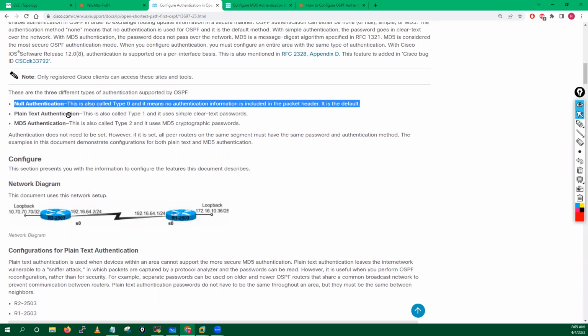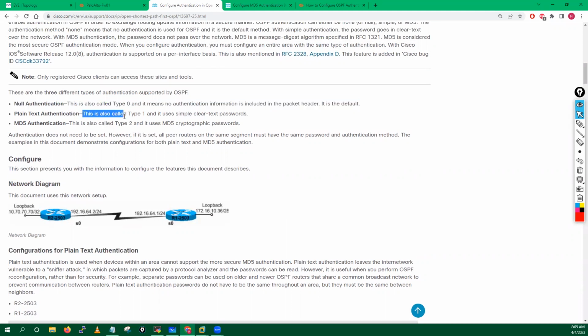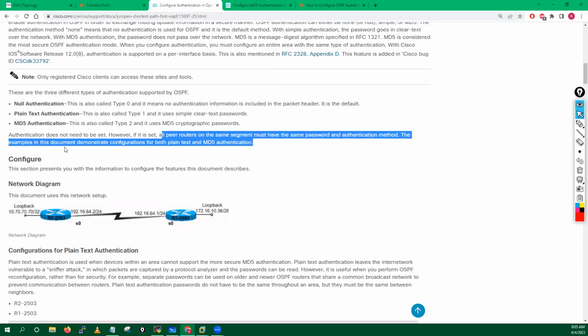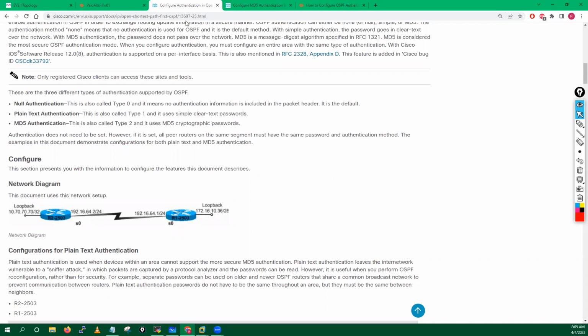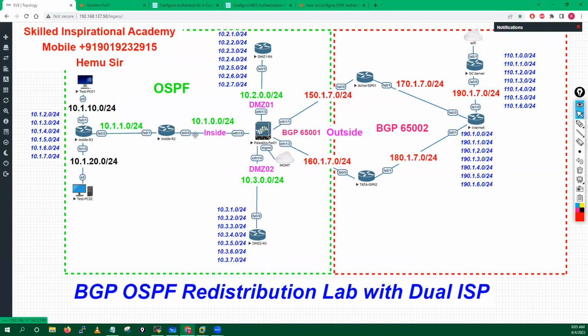Then we have plain text authentication. This is also called type 1 and it uses a simple password. Then we have MD5 authentication, also called type 2 authentication. Authentication does not need to be set. However, if it is set, all the peer routers on the same segment must have the same password and authentication method. If you have configured the authentication on this device, then you have to configure it here as well. Otherwise, this will not work properly.